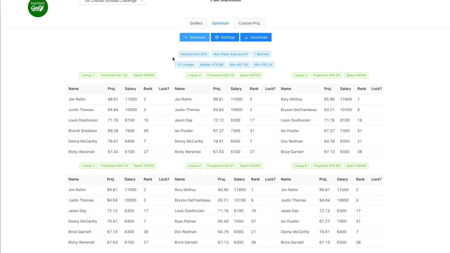Takes 2-3 seconds for a couple lineups, not a big deal. And now we get our new lineup. So like this one here: Jon Rahm, JT, Oosthuizen, Snedeker, who will probably update out of the field. I think word is he withdrew, and then Sergio and others will add into the field. McCarthy, Werenski, etc. So these are based off the projections.